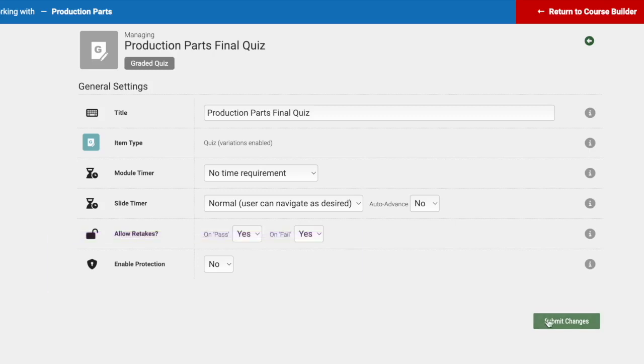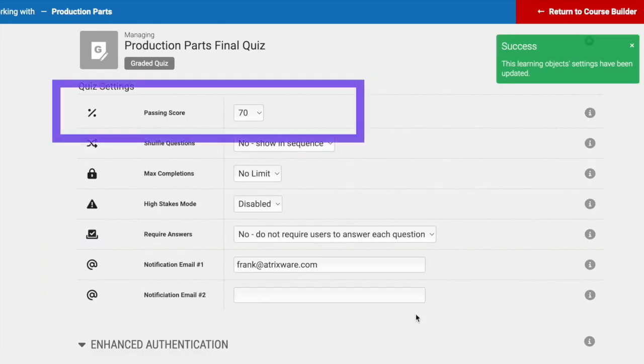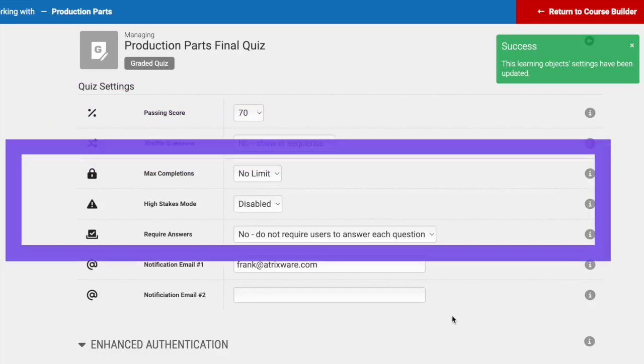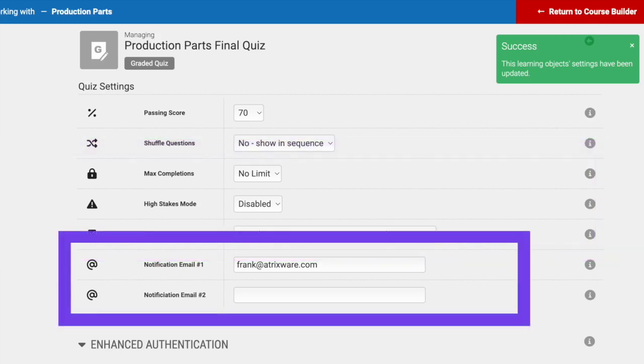Going back to the Graded Quiz tools, let me mention a few other settings. If I click the Graded Quiz Settings tile, here I can set the passing score for this quiz. This setting here lets me set if I want to shuffle the question order. These other items here are for max completions, high stakes mode, and if I want to require all questions to be answered before a user can submit the quiz. Here I can set up notification emails, which also requires the global setting for quiz notifications to be turned on.